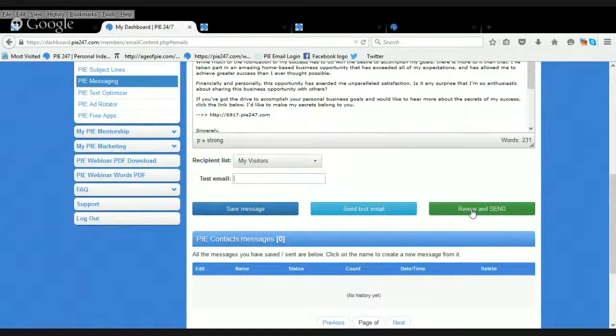Once you're sure that your email is great, just click on review and send, and then it's going to populate. It's going to show you all of the people that this email is being sent to, and you can also exclude people if you, for example, know, oh, this guy is really busy right now. He really doesn't have time for the Pi business.